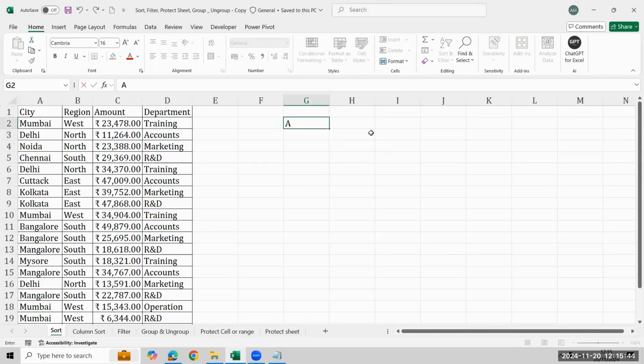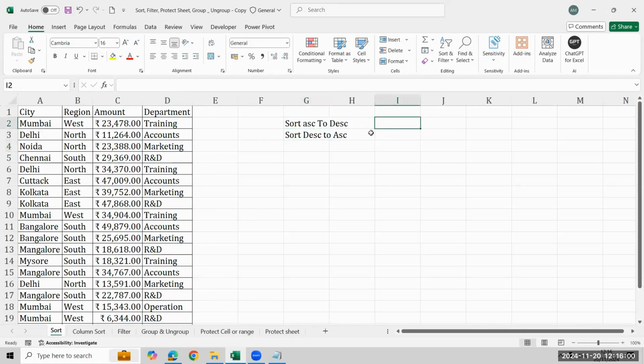So first thing you need to know, sort means ascending to descending. You're going to fix it from A to Z or Z to A, which is called ascending to descending, or else sort descending to ascending. Which is known as A to Z or Z to A. If you have numbers, it will be small to big, and large to small, in short. Clear on this?